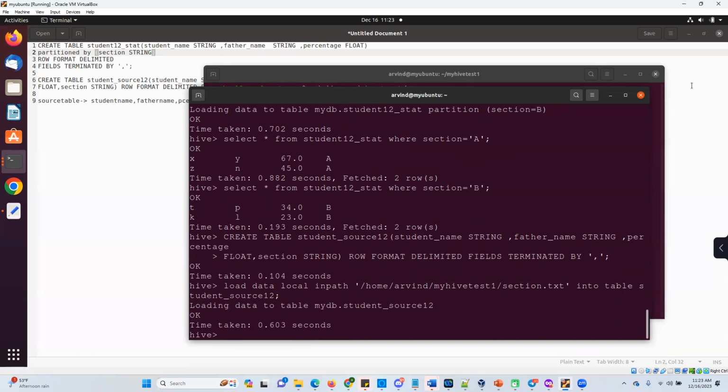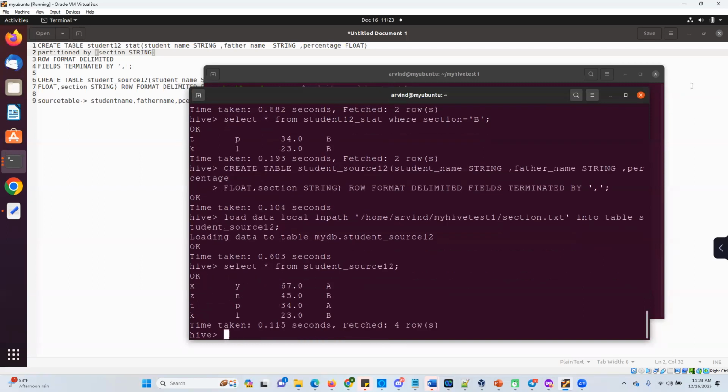So my data is loaded. I can verify this source table. Let's start from student_source_12. You will see my source table is populated. So far, my source table is created with all 4 columns. So the 4 columns are in my source file, and the source table is created.